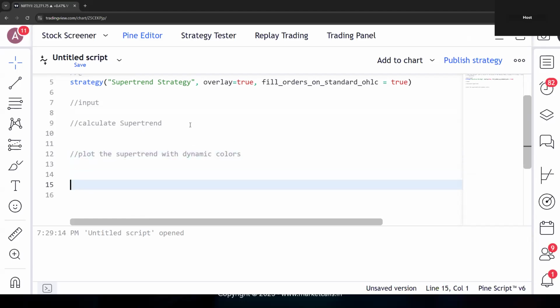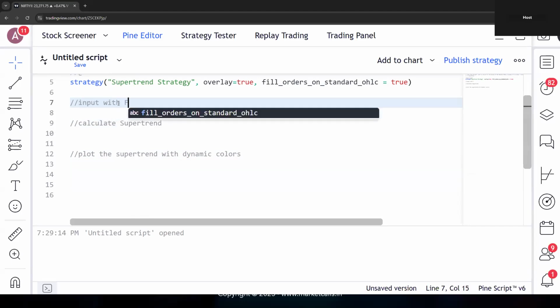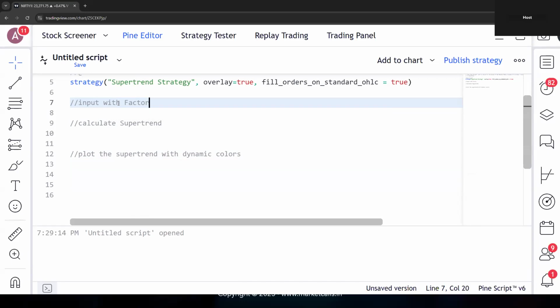I also want to say we need the super trend with input being the factor. We're going to use factor, or multiplier. The factor is going to be 3. Not multiplier, but ATR length. ATR length I'm going to use 10. So I'm going to calculate the super trend.